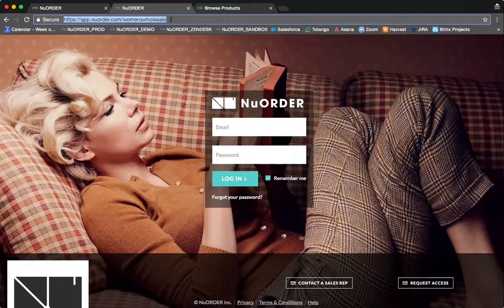So this example, obviously we're in a demo site, but this example is app.nuorder.com/women's wholesale. So if it's your company, whatever your company name is, it would be /brand name. And again, the reason that matters is it's your brand. It's directing your buyers and your prospective buyers and your leads, remember, to this login page. And for leads, for people you don't do business with, you're probably thinking, okay, well, if they don't have a login, what are they going to do?